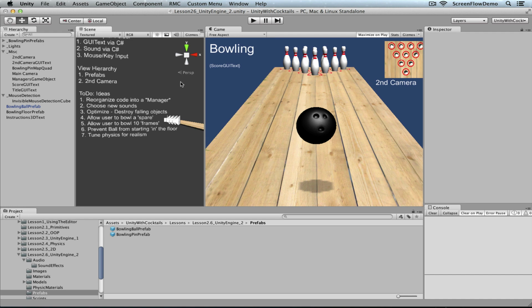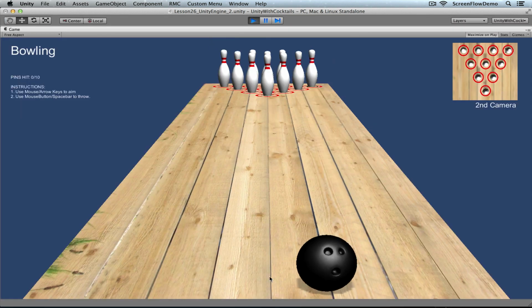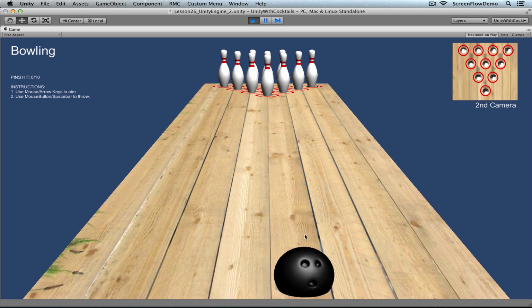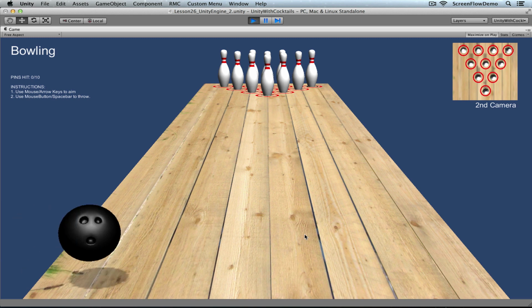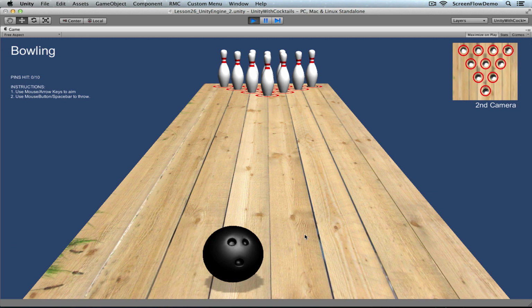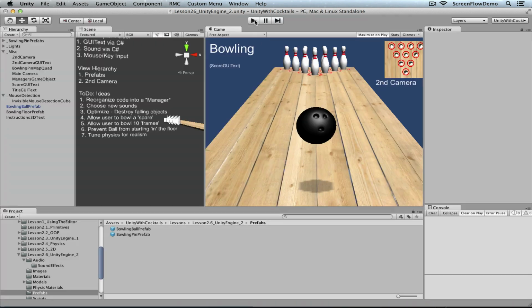Then you could prevent the ball from starting in the floor. I've pretty much corrected that just by using that invisible space that I mentioned. But actually, if I use the arrow keys, yeah, it does let me go into the floor. So you could put some logic that every frame, while we're in aim mode, it just makes sure we're above the floor. So that's another option.